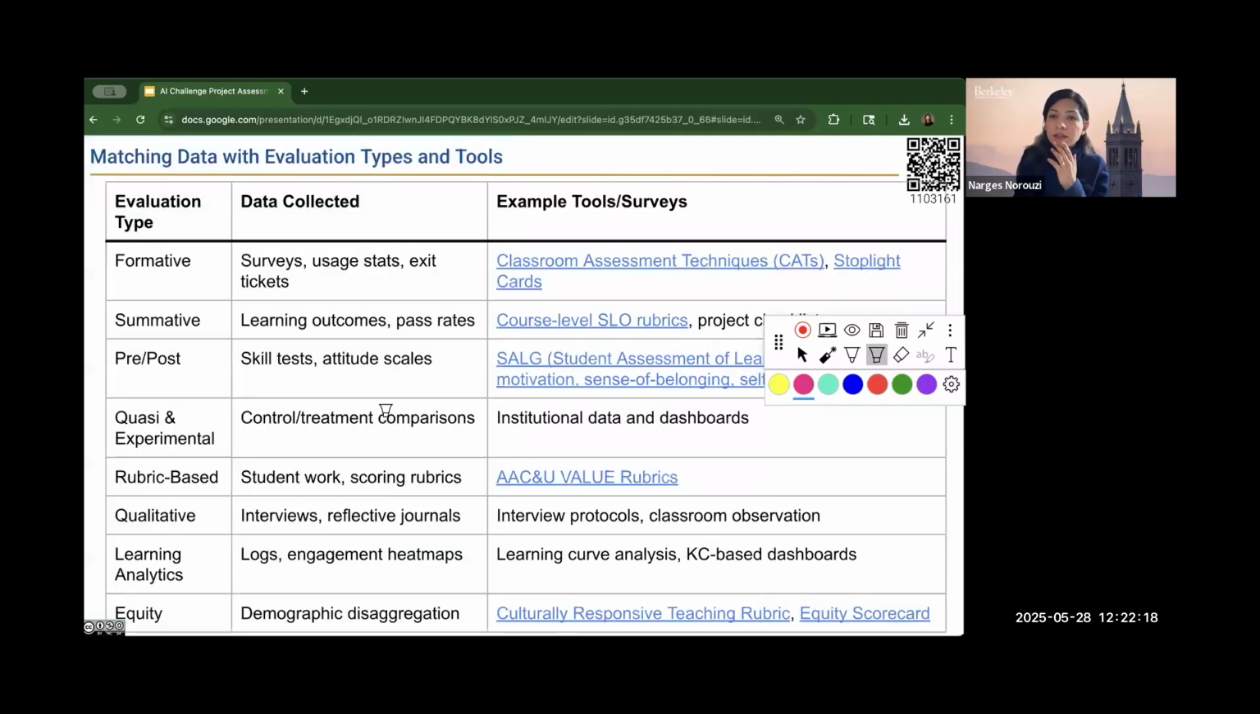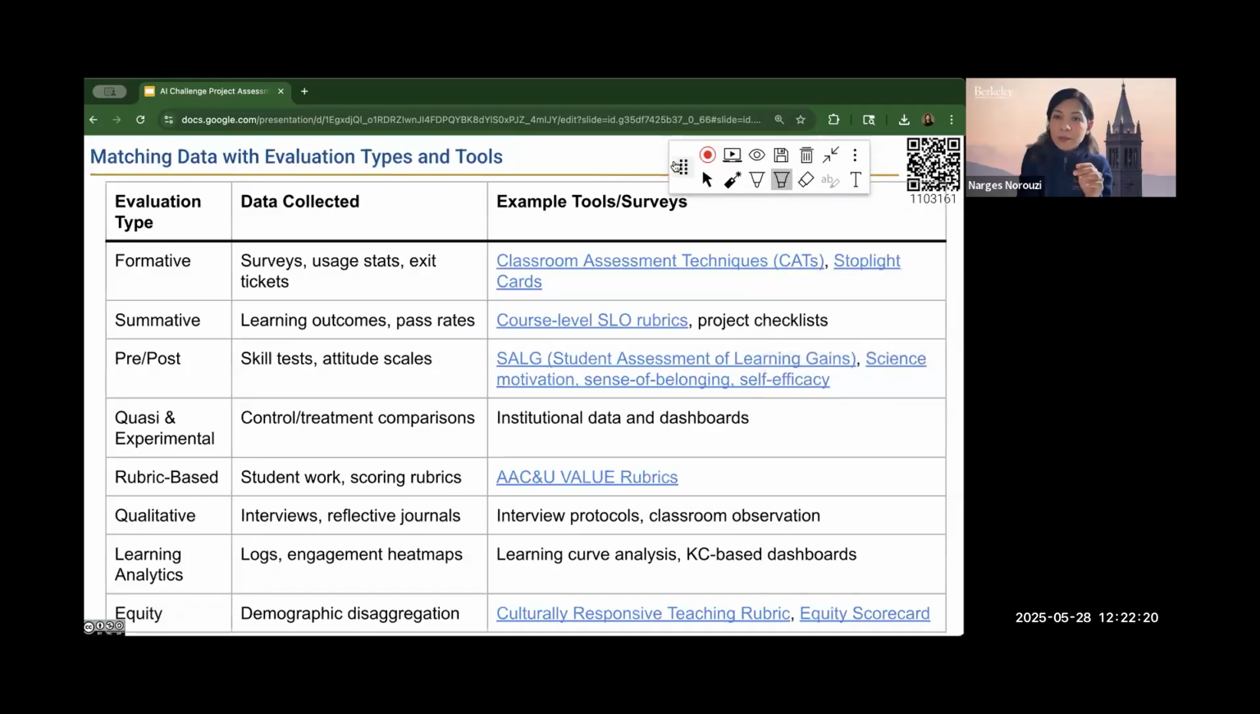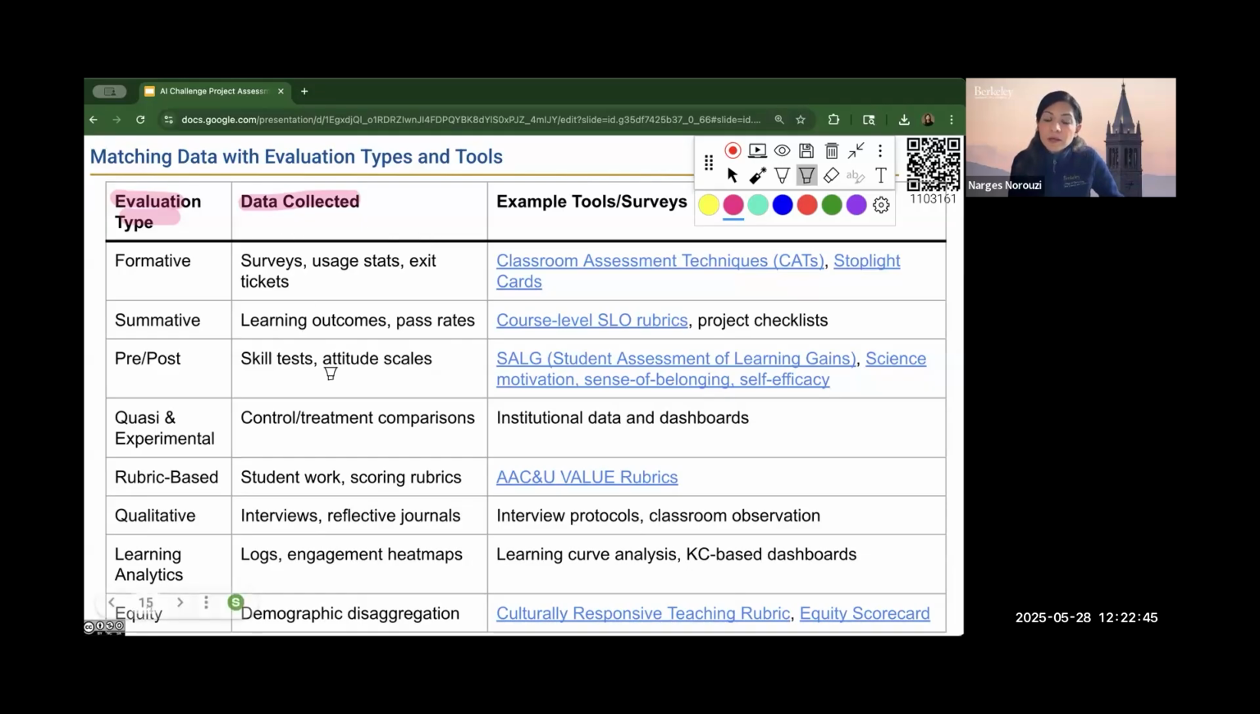But let's see this general table, giant table. So take a moment to take a look. We have 3 columns here. We have evaluation types, which are all of those evaluation types that we went over, starting from the formative assessment up until the equity assessment that we're looking at. These are some data collected or data types that you can think about collecting that would really be aligned with those kinds of evaluation that you want to do.